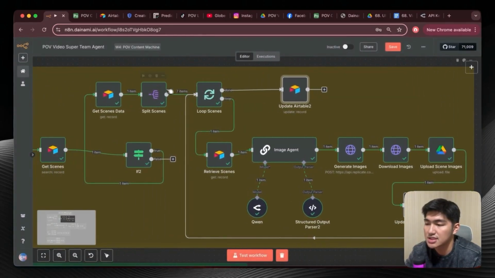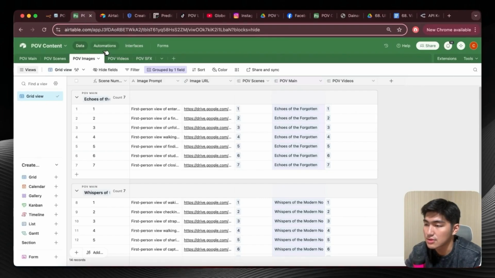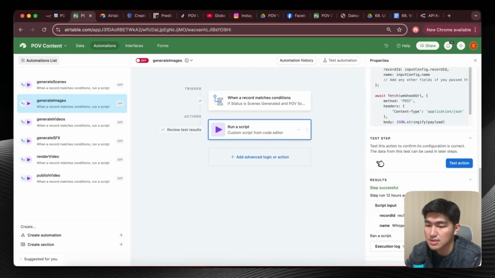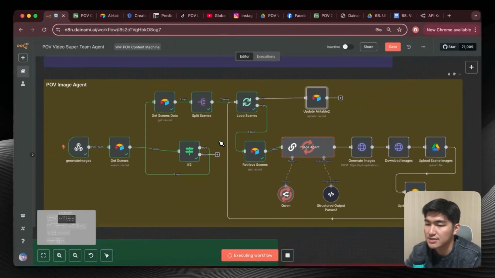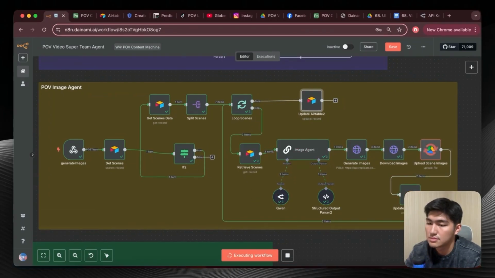Now let's test out this specific workflow and see how this works. So we're going to test the image agent now. Go back to Airtable, go to automations, right? And we're just going to test this step by clicking onto run a script, test action. Okay, coming back, you can see it's now running perfectly for us, and it will generate the 7 different images for us and update into Airtable. And there you have it, your POV image agent. Alright, and there you have it.